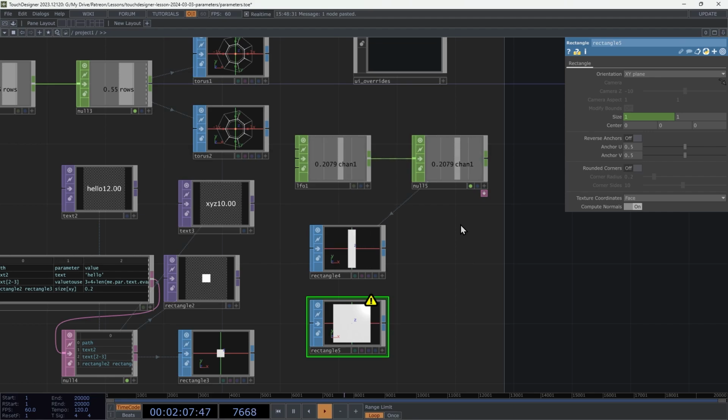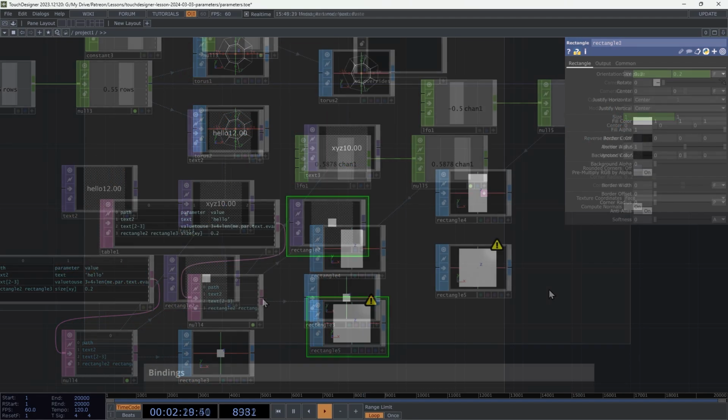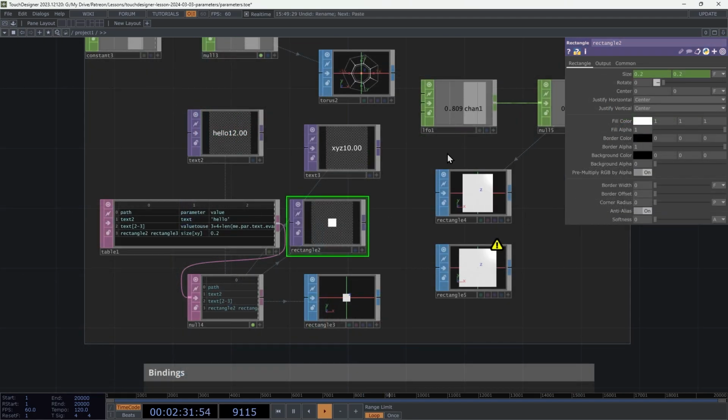In general, the network editor is fairly good at detecting when an export is being broken by something being renamed and prompting you to adjust that, but it doesn't necessarily always get that correct.